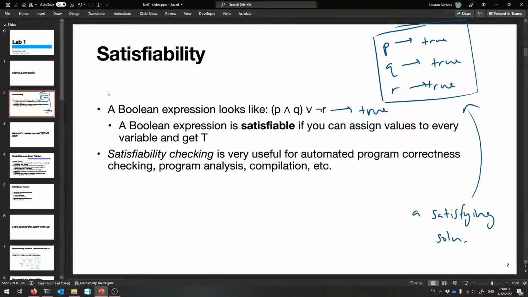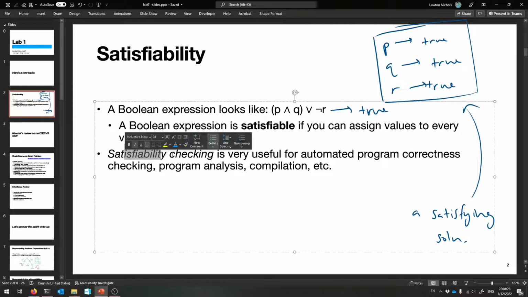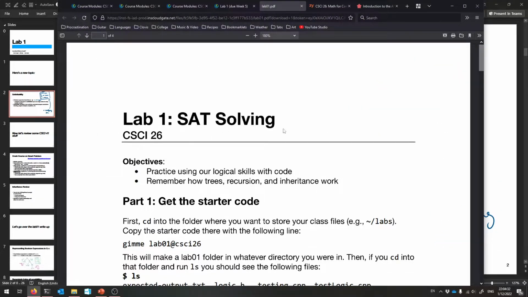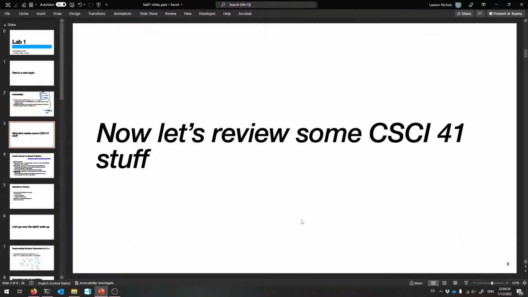So satisfiability is everywhere in computer science, and so I'd like to teach you how to do it. We're going to find all the satisfying solutions to a given Boolean expression, some formula. Okay? So that's the topic of our lab. It's called satisfiability checking, or satisfiability solving, and SAT solving for short. Okay? Let us review some things from CSCI 41 next, because those are going to come up.